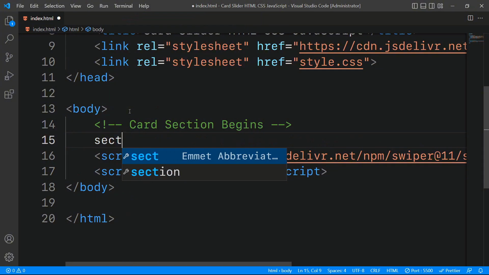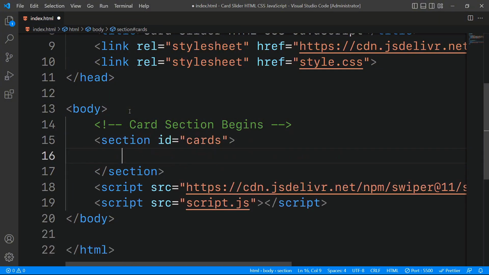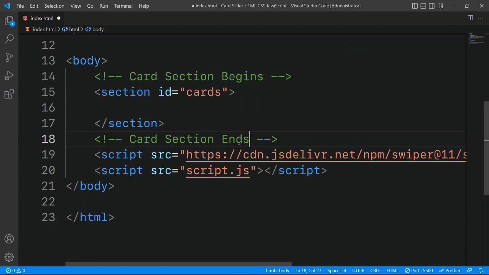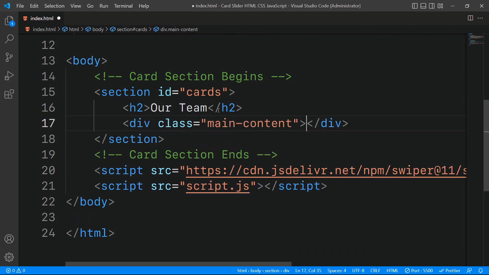Now, in our HTML file, we'll start by creating a section tag with the ID of cards. This section will act as the main container for all the content for the slider. Inside this section tag, we'll include a heading 2 tag to represent the main title. Likewise, we'll add another div element with the class main content.